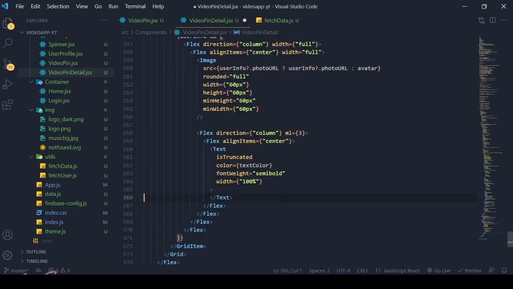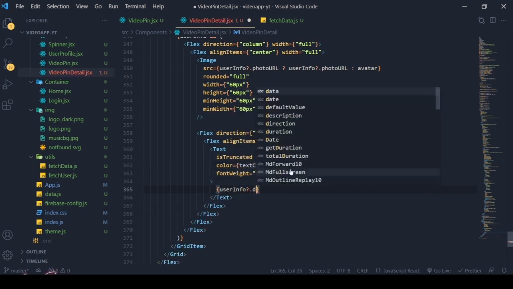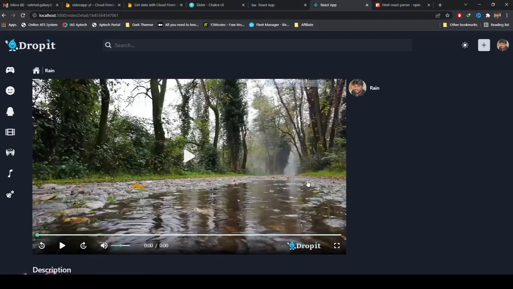And not video title. And width, we don't need to give the width. Remove it. And the color, no need to worry about the color. And then here, user info question mark dot display name. That's the field name. Let's verify it. So that's displaying the user name over there.